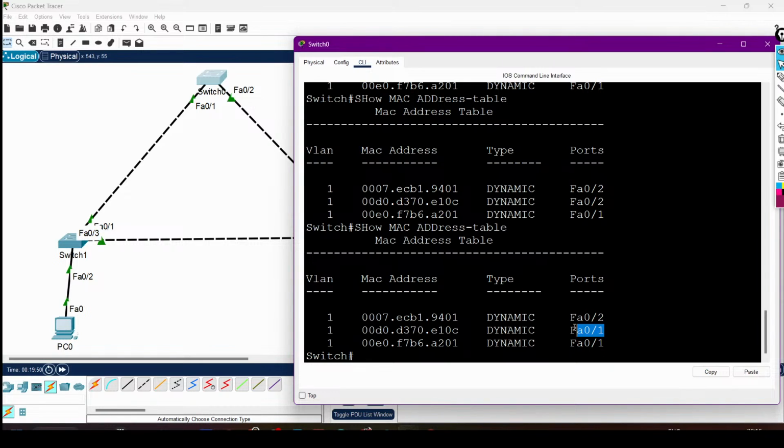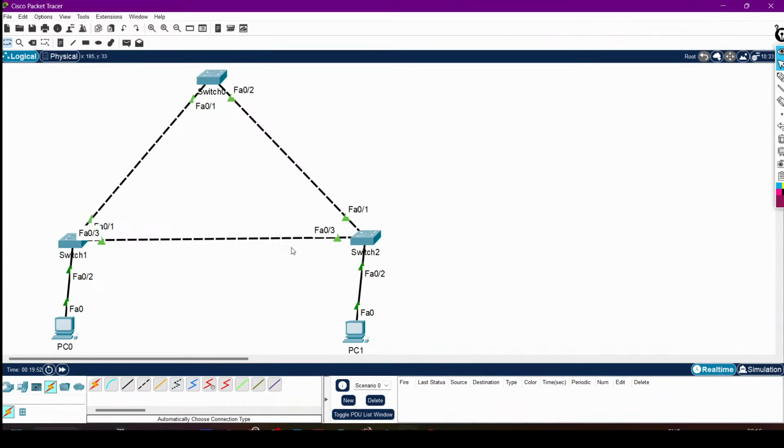So to avoid this loop, we came up with a protocol called STP, Spanning Tree Protocol. By default, Spanning Tree Protocol is enabled on switches. So here, if I enable Spanning Tree Protocol, what will it do? It will block one link. Spanning Tree Protocol is actually used to create a loop-free topology.